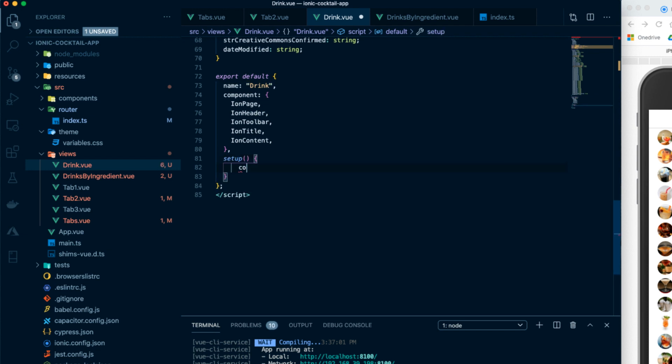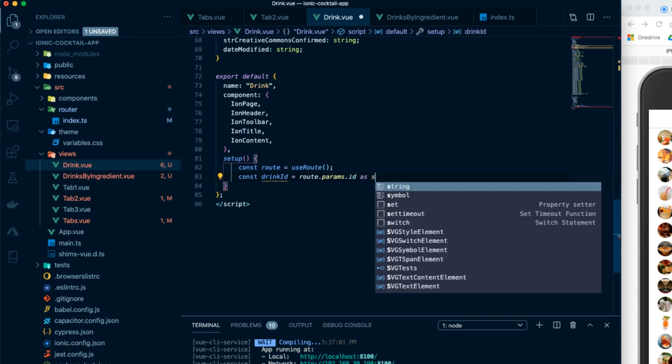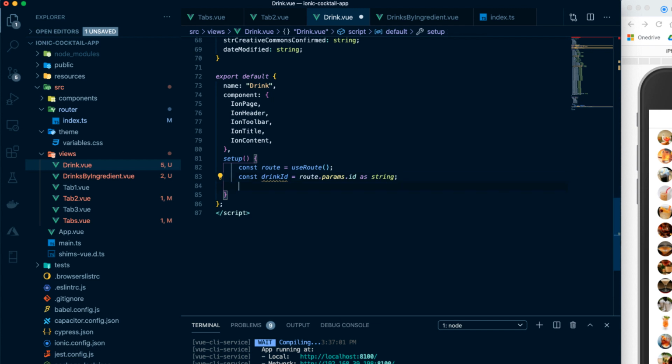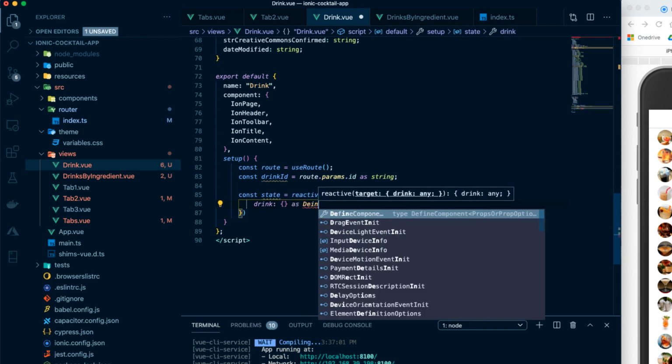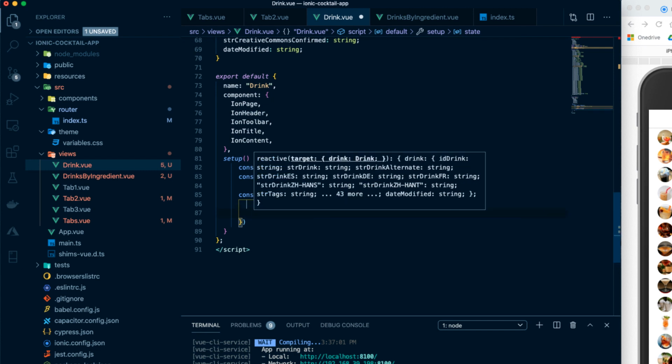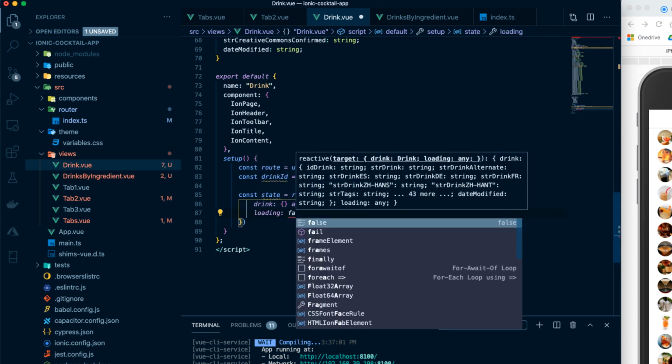Inside of setup, we're going to need the route, so I'm going to say const route equals useRoute. And then we're going to grab the drink ID out of here, so we'll say const drinkId equals route.params.id as string, and then we'll add our state equal to reactive and pass in an object, and we'll do drink, and we'll set that to an object as drink, and then we'll also do loading and set that to false.